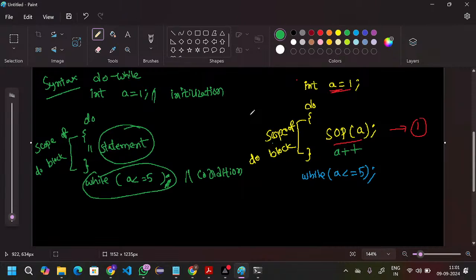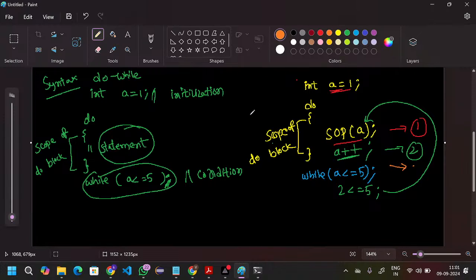A plus plus. Then what will happen? A is already holding the value 1, and a plus plus makes it 2. Now it will come here: 2 is less than or equal to 5, yes. Then the controller again comes here and prints this statement. Again a plus plus, so a is incremented by 1 and now holds the value 3. Again it will check the condition: 3 is less than or equal to 5.